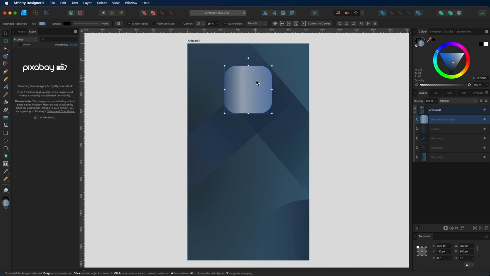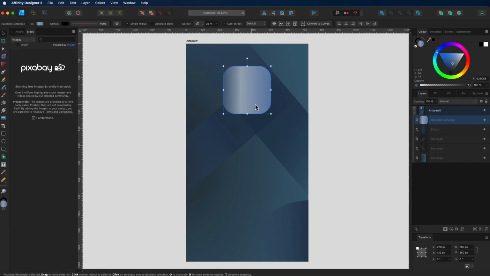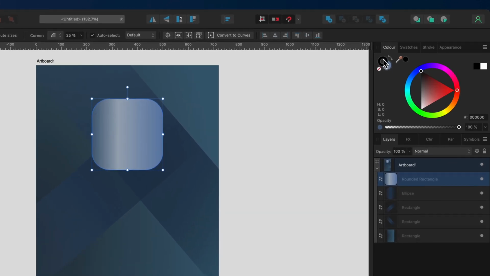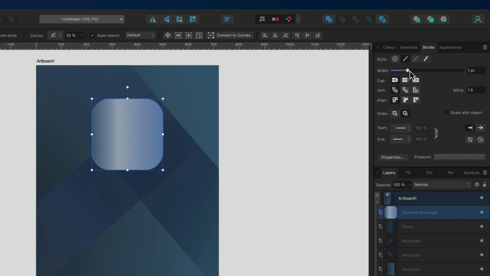Then I'll want to add myself a white border around our square. So I'll make my way over to the right hand side color panel and I'll select that stroke right there, which is currently black, and we'll go and change that to white. Then what we need to do is go into our stroke menu and adjust that width to make that as big as you like. I'll keep that around 5 pixels or points.